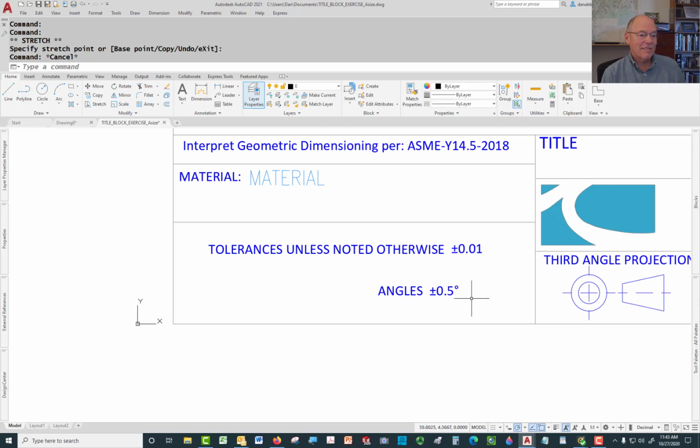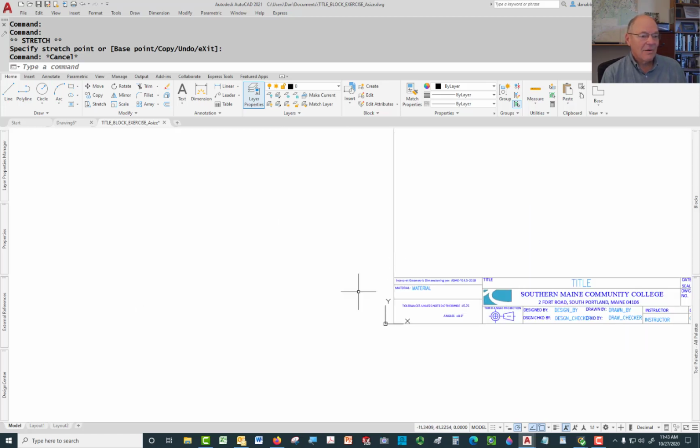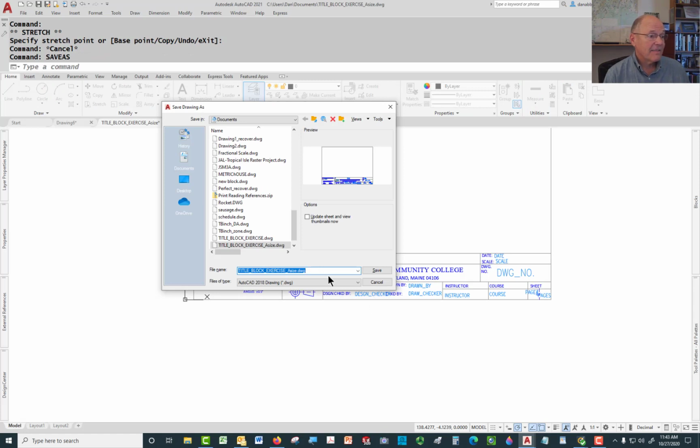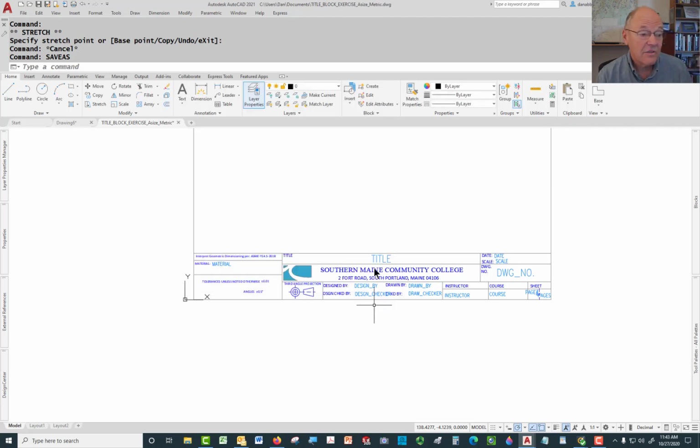So I've got a little bit of room here. I might want to use that for something else, but there's nothing else in this title block that is non-metric. So at this point, I can do a save as, and I'll save this one and call it title block exercise A size metric. I probably wouldn't make such long names if I were really doing this, but just to make a point here. So that'd be now metric size. And you can do the same thing for other size sheets of paper. Make a C size sheet and bring the same thing in. And make anything you want metric by multiplying by 25.4.